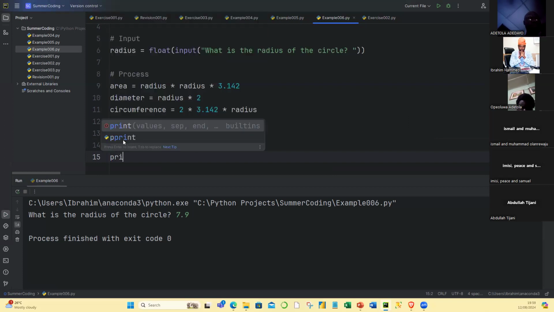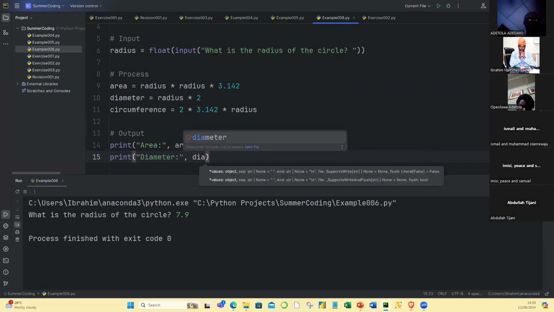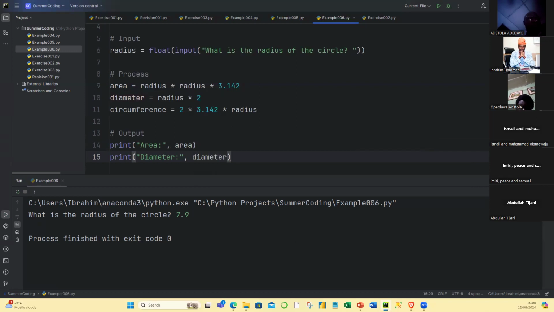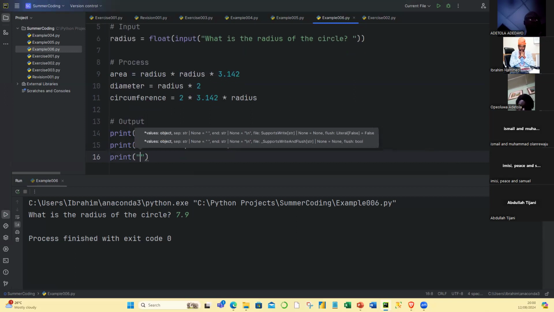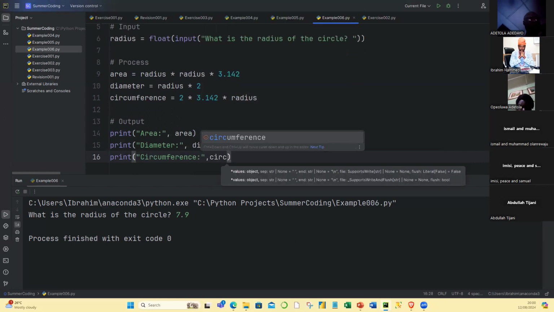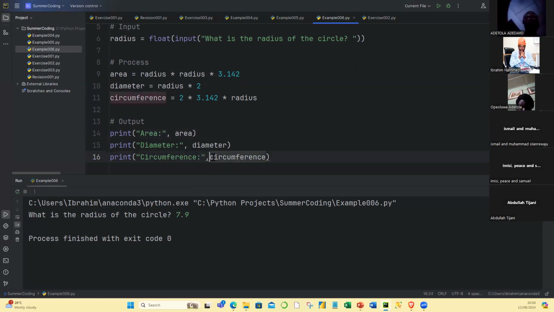Then I get to the next line, I put another print statement and I say "diameter is", comma, diameter. And the last element there is circumference. Circumference is going to be whatever is stored in that variable called circumference. And this is the complete program that works.